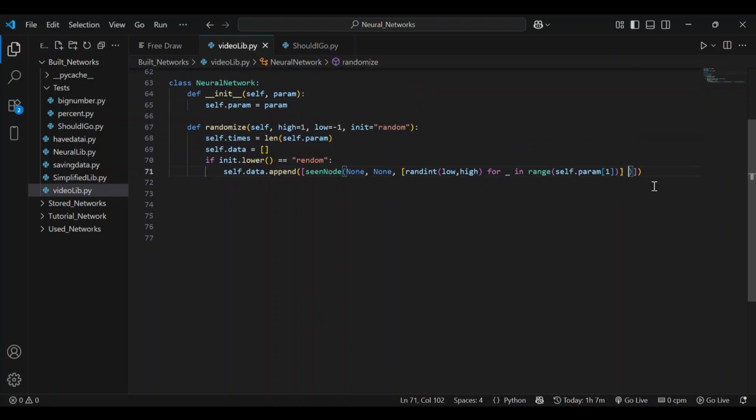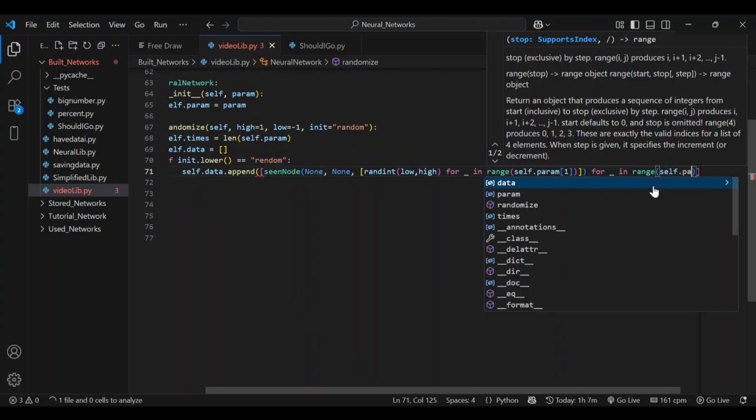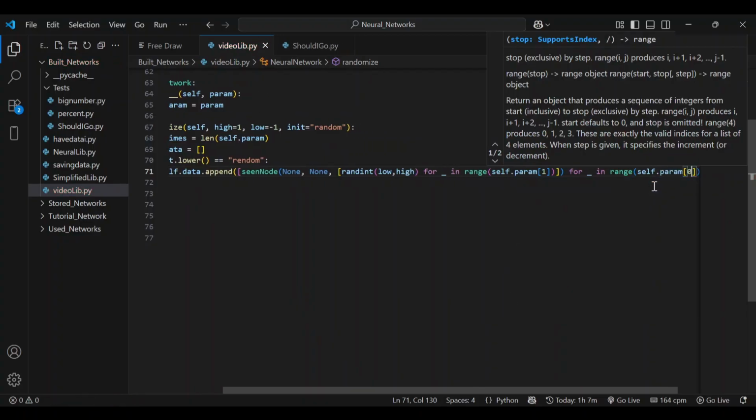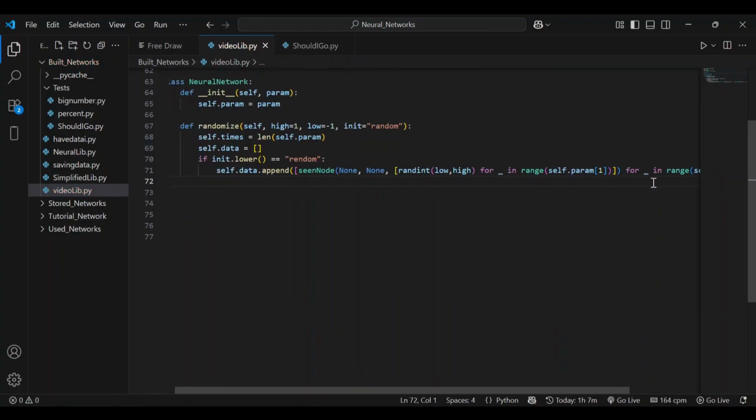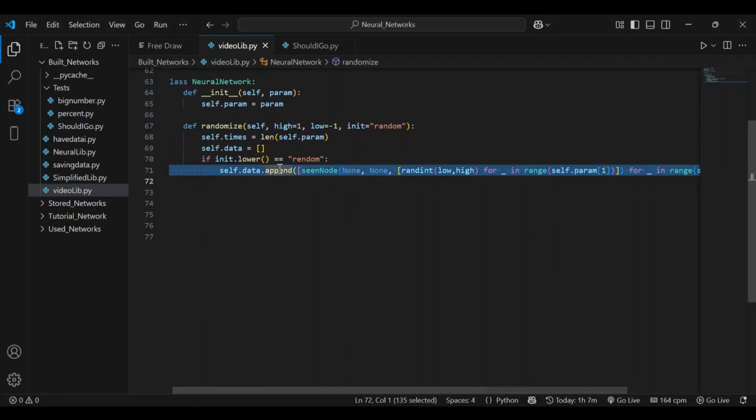And now we're going to do this. It's getting a little messy, I know. For underscore in range self.param of 0. Alright, so that is a handful. I'm going to go over this again. We're going to add a C node, and C nodes have no bias. They have no parents, because this is the input, by the way.